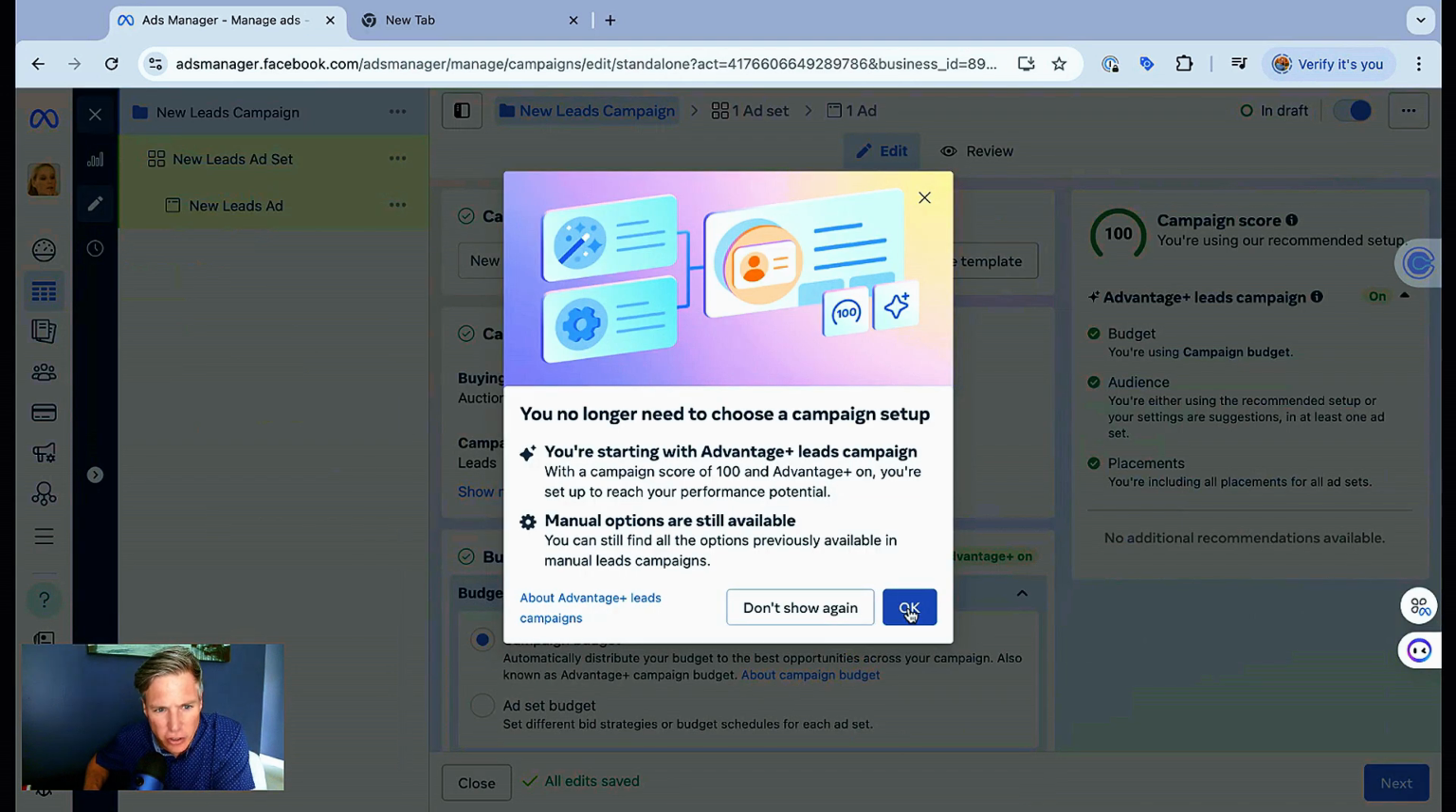Facebook is always changing things up. You'll see you no longer need to choose a campaign setup. I am going to choose a campaign setup because I like to have that control still. Doing this for years, I understand sometimes Meta will make suggestions to you, but it might not be the best suggestion with your budget. So with that being said, I like to have a little more control. So I'm going to just say, don't show again.